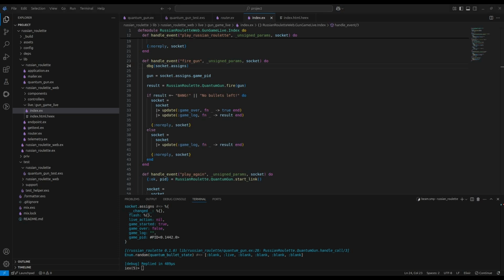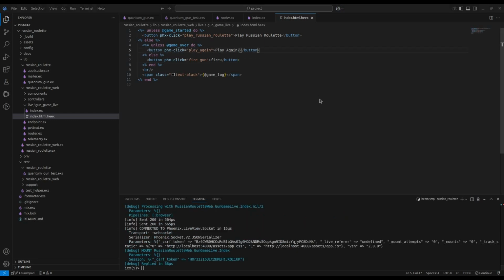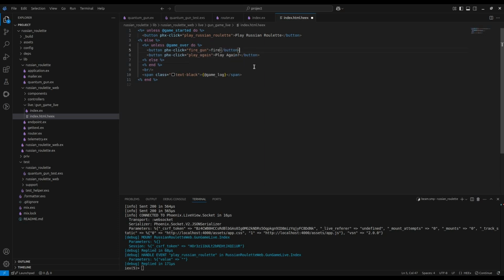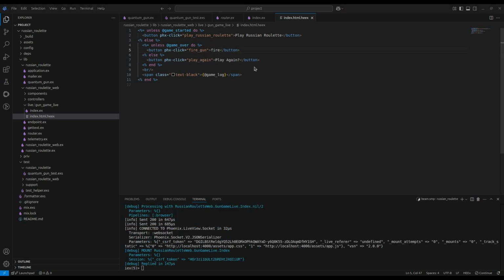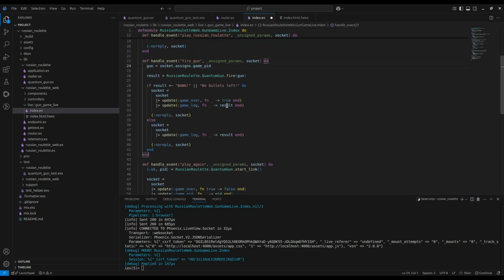We might want to switch our button positions. Is probably what we want to do, huh? Once the game is over, fire and play again. Let's take a look. Oh, that's not what we want to do. What are we doing? So we fire the gun. If the result has bang or no bullets, let me take a look and see if we have to do result like this.